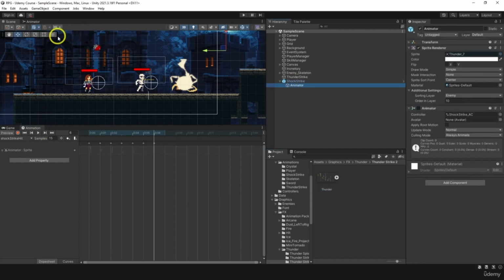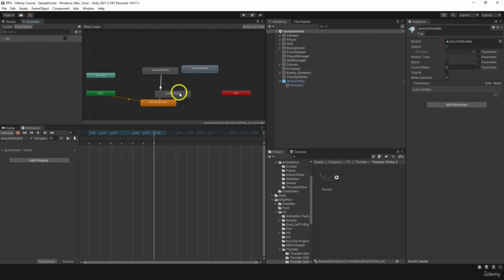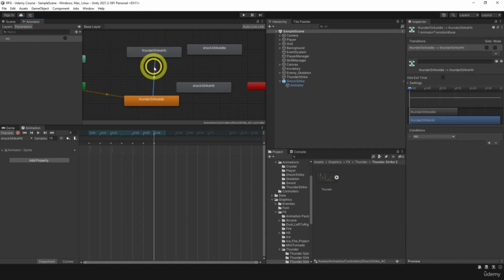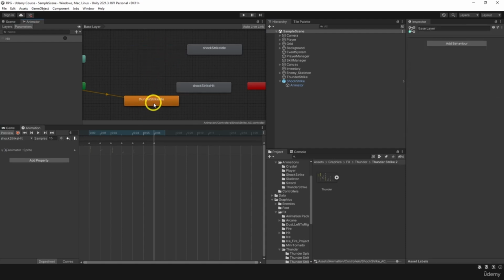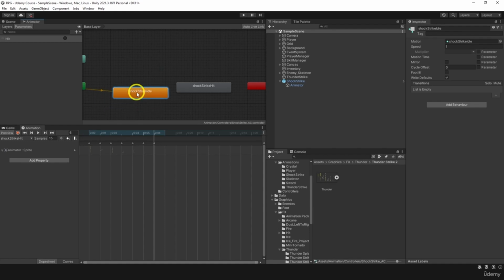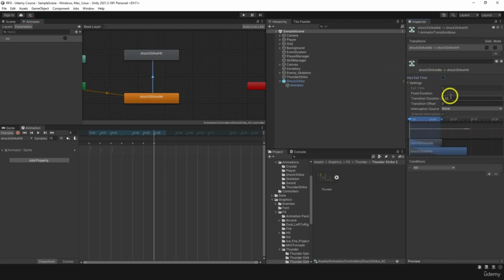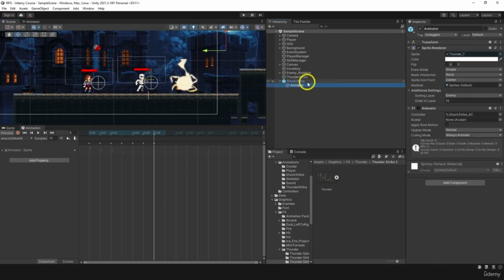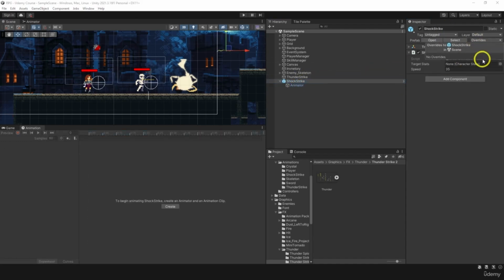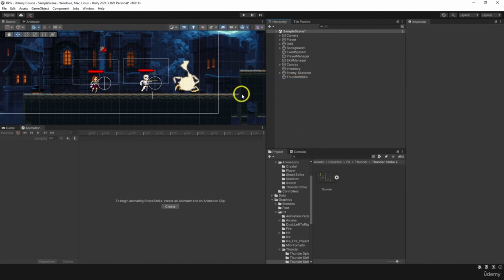Now let me see the animator of this. We have shock strike. We're gonna delete this and delete this. Make shock strike idle by default and make transition to shock strike hit with a condition of a hit, exit time unchecked, duration 0. Now go back. This is shock strike AC, which is correct. Gonna override. No, we don't need even override. Okay, this should be fine now.